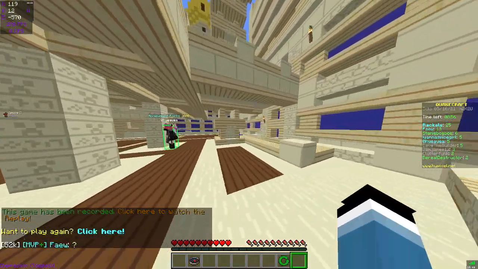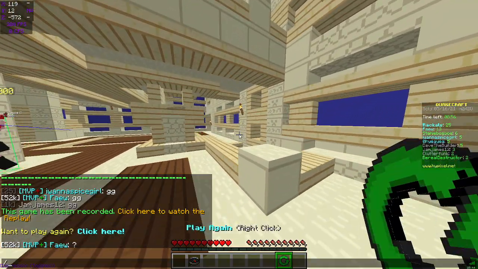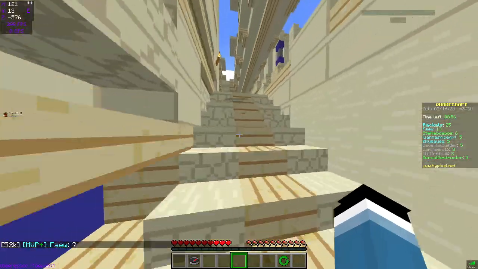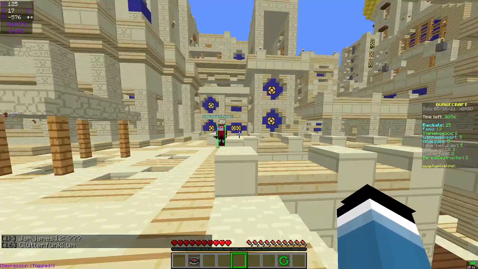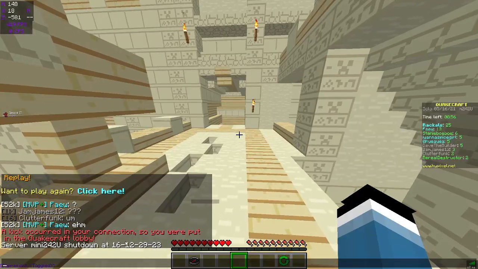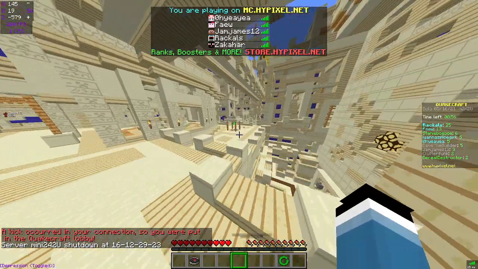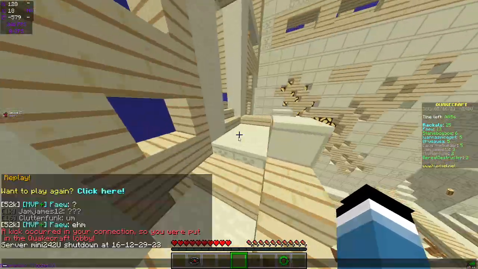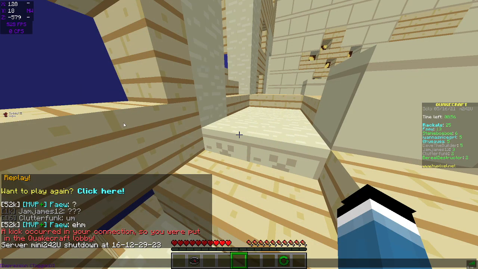Nice server, by the way. I can't talk, I can't leave. It's probably just going to disconnect me from the server. People could still move though. Other people could talk. A kick occurred in your connection, so you put in the Quakecraft lobby. Kind of doubt that that lobby exists anymore. A few years outdated on that message, Hypixel.